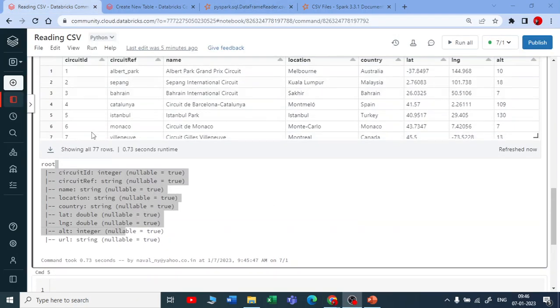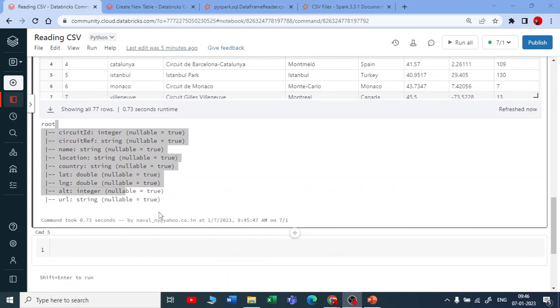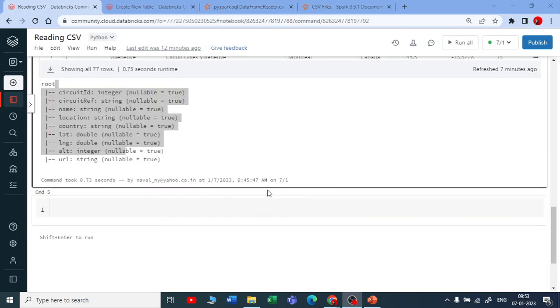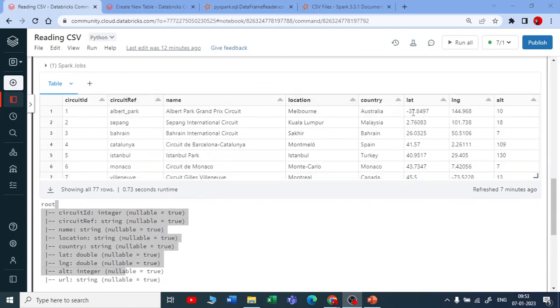We'll proceed further after this. We'll do some transformation, and again we'll be seeing about the writer API, how to write this data frame back to a CSV file in detail. Okay, so just think on doing a transformation.